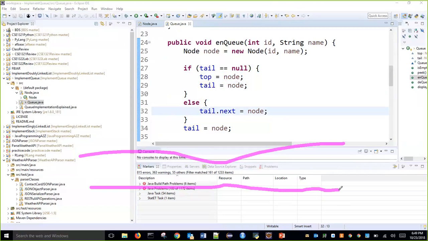For instance, I have only one node. So this is my top, and this is also my tail. If I want to add one more node, I will create another space as my new node, and then I will say tail.next equals node. Tail dot next will come to a new position, new memory space, and on that memory space you will save the value of node.